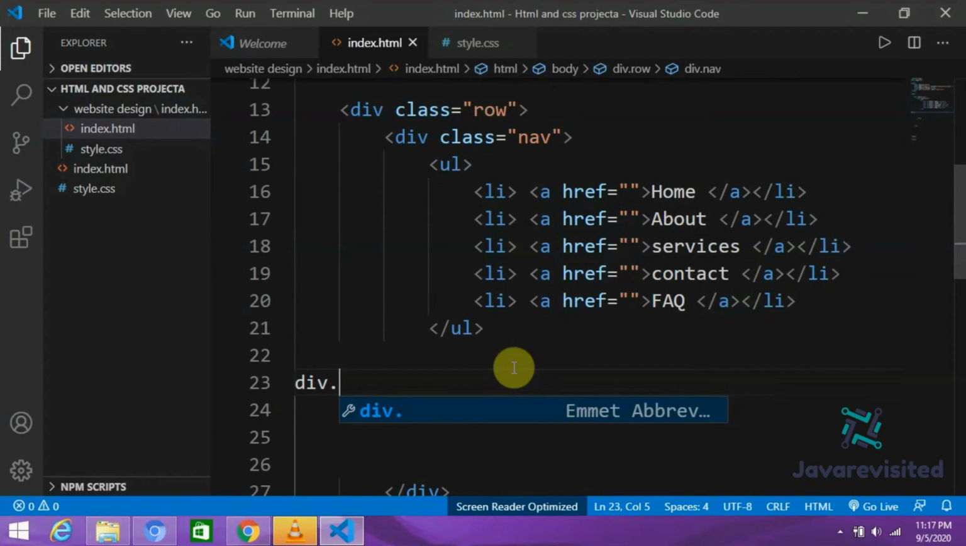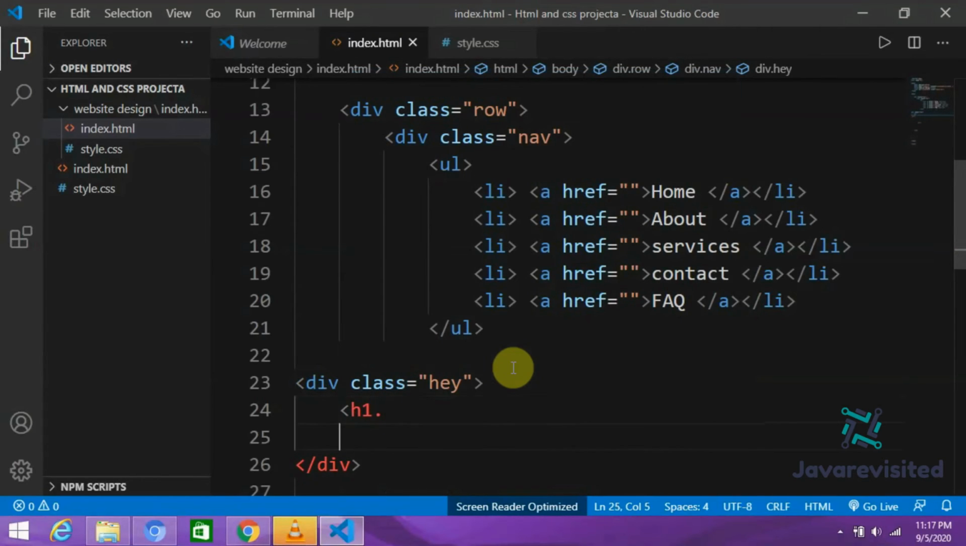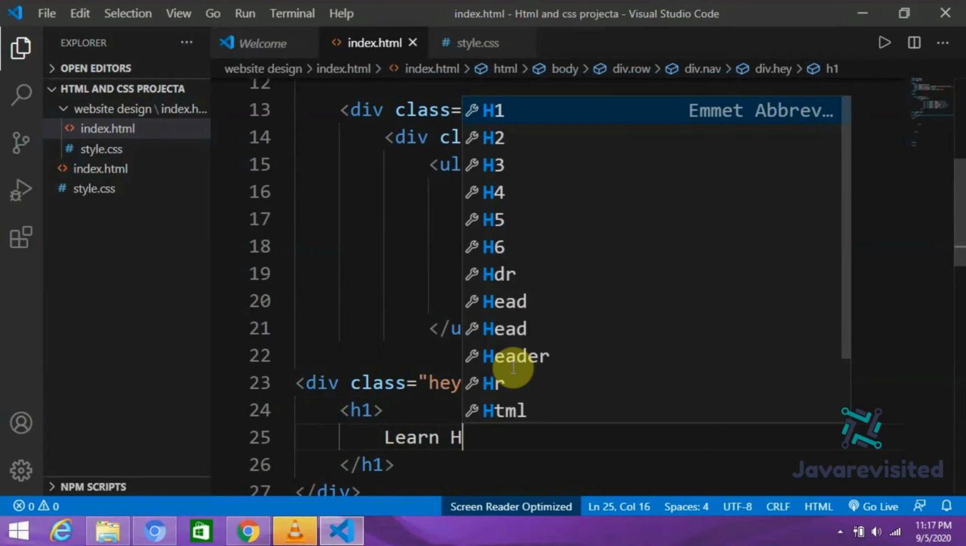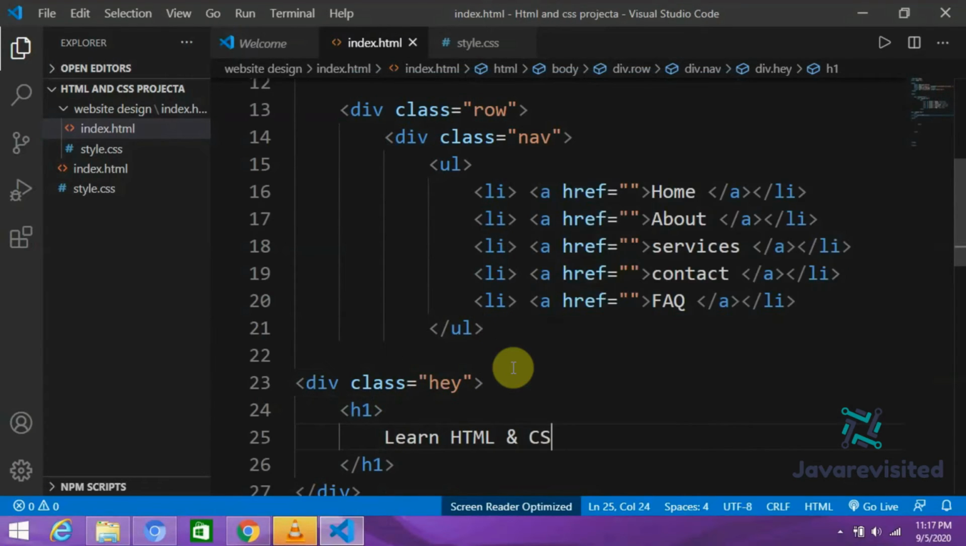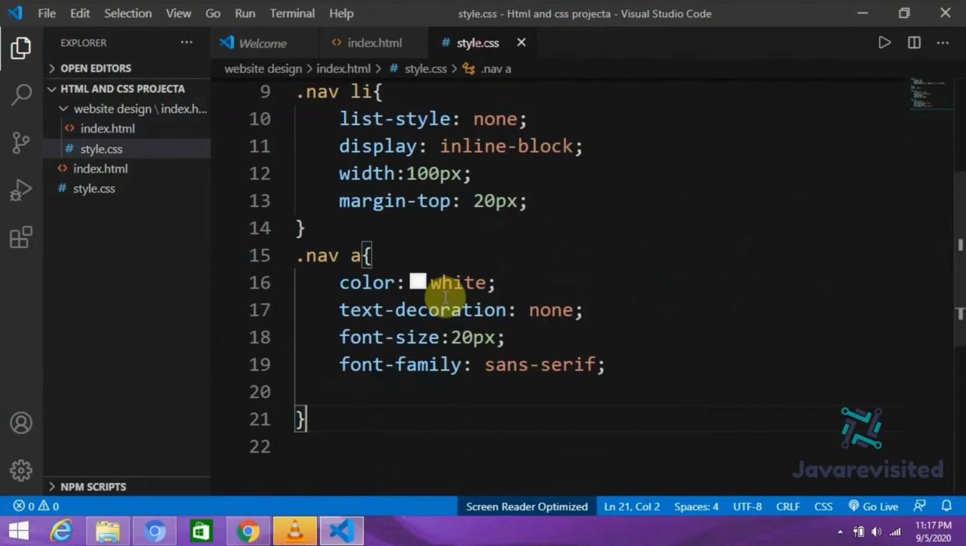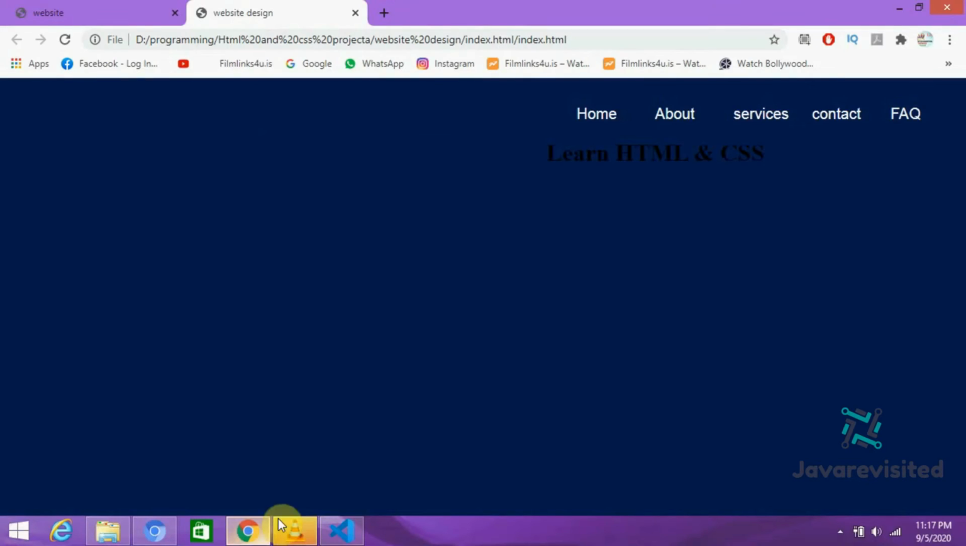Okay, we have to make a div here, div dot high, or you can name it whatever you want. Okay, I will write an h1 tag here, h1. Here we have to write learn HTML and CSS. Fine. So here you can see I added h1. Okay, now we are going to style our h1.